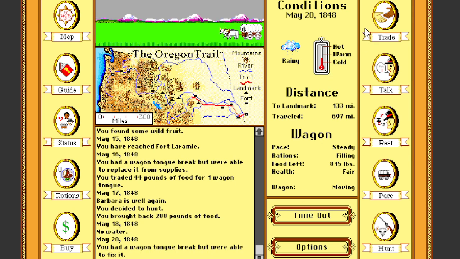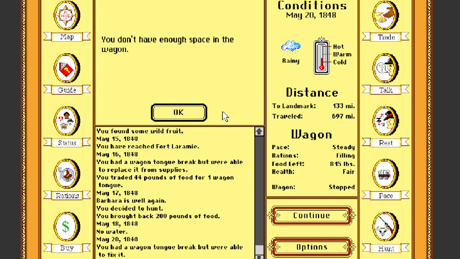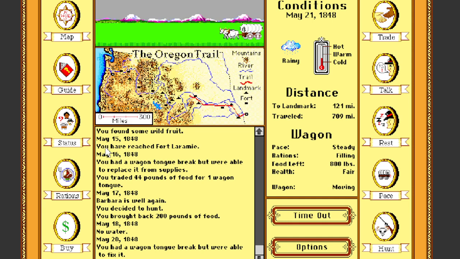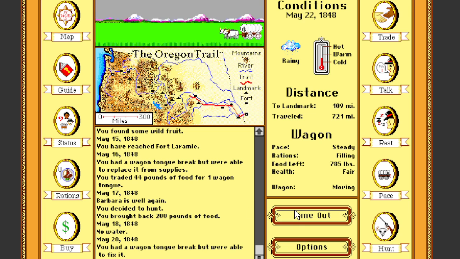I had a wagon tongue break. Let's try and trade for another spare. Says I don't have enough. Oh, looks like I fixed the tongue. Okay, so I still have the spares. We're all still in fair health.